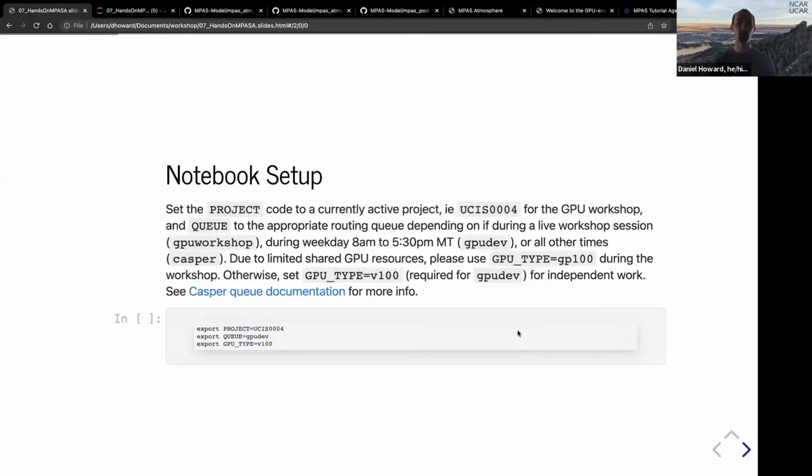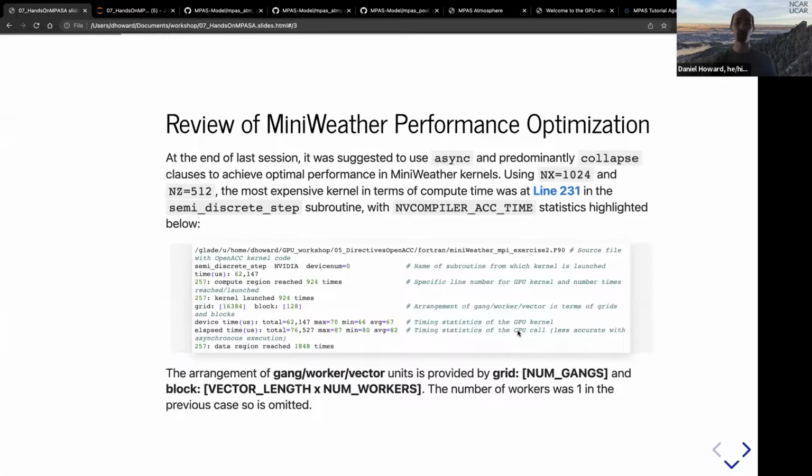Getting into reviewing the miniWeather performance optimization we did at the end of the last session, predominantly it was suggested that we use the async and collapse clauses in order to achieve optimal performance. We then suggested a particular domain size in order to do some further testing and see if we could make some improvements on that. And one particular kernel that I ended up focusing on as part of the exercise, and hopefully you did too, was the semi-discrete step subroutine and a kernel within that function.